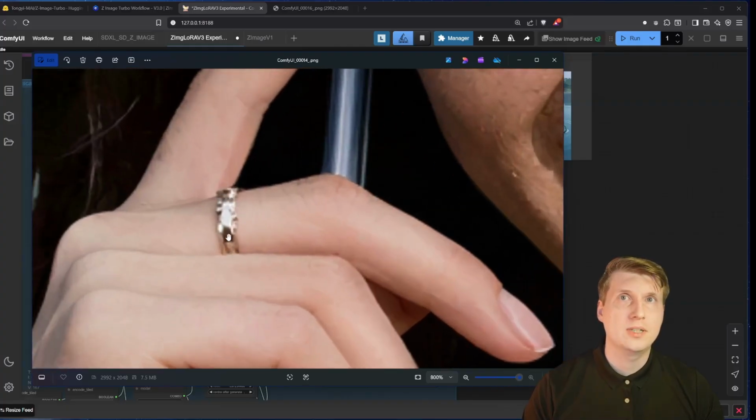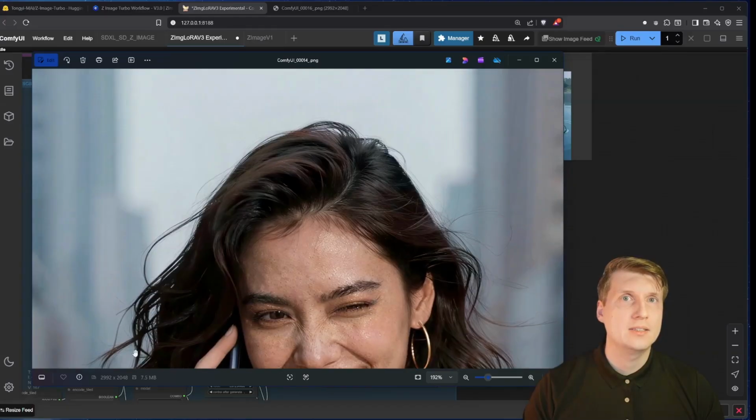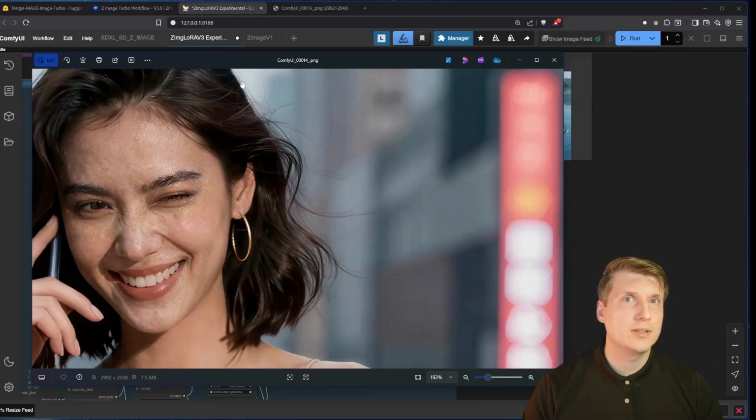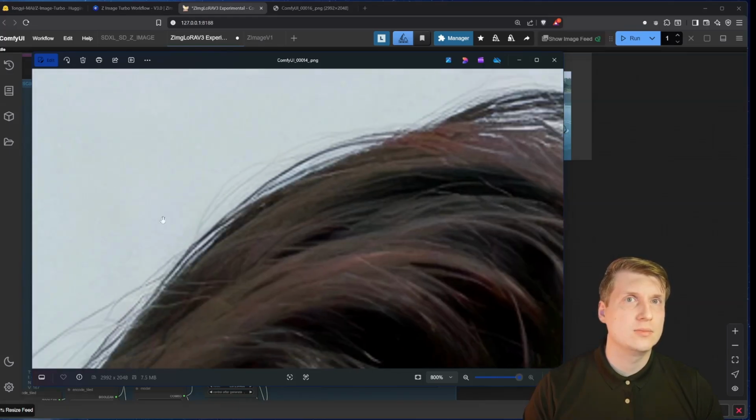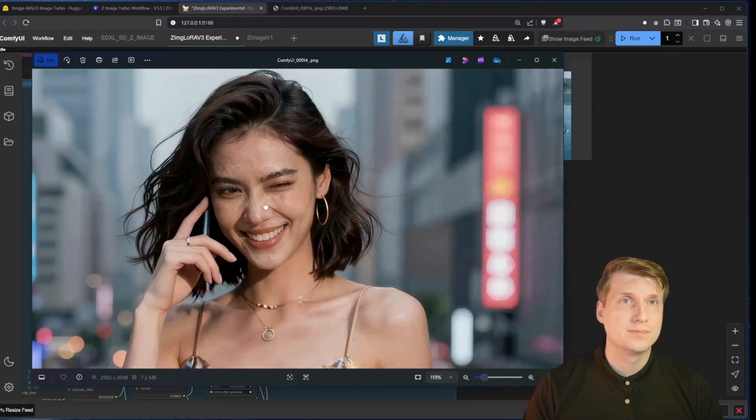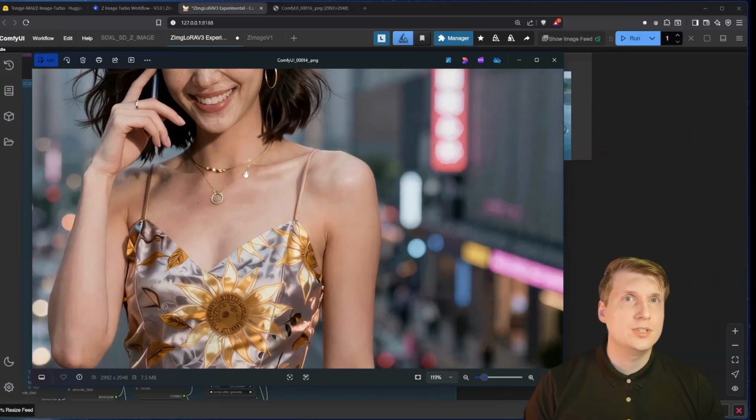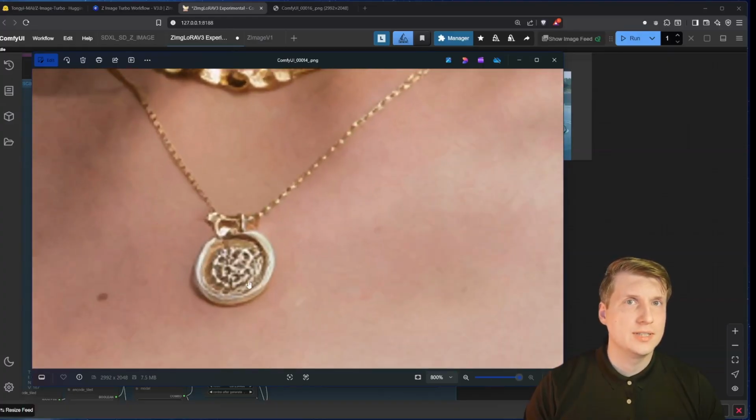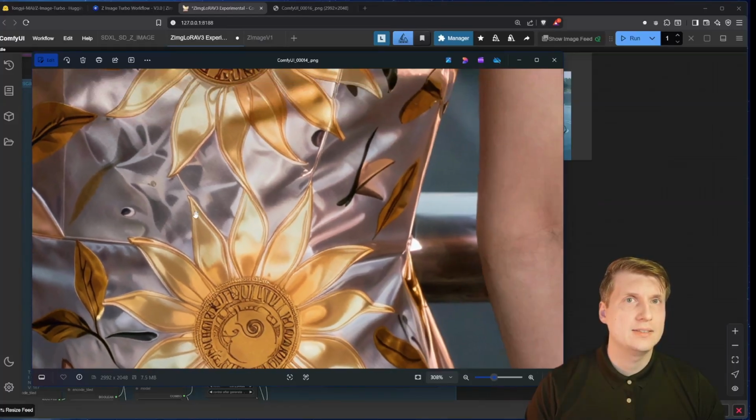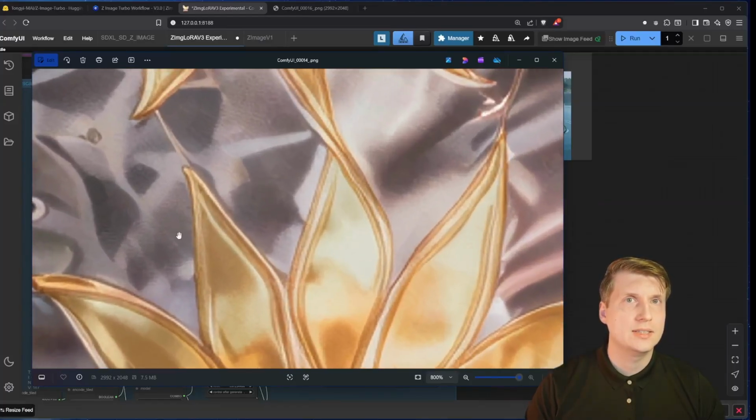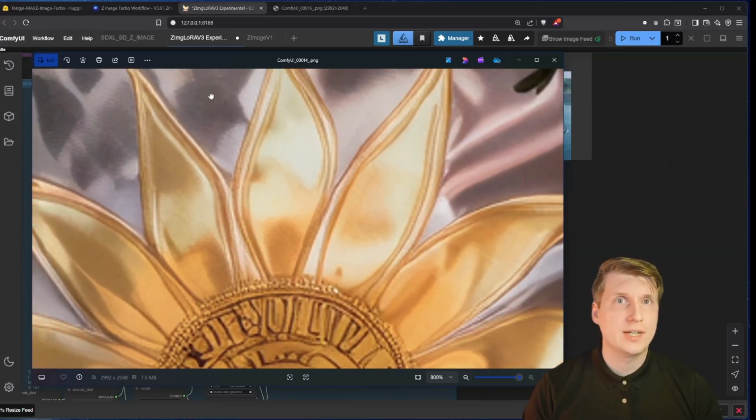Now, we also upscaled the ring, and you'll see that there's hair particles all around, and the hair is actually nicely rendered without being destroyed. Now, the jewelry is nice and upscaled, and also the dress has its own texture now. You can see that there is texture patterns on the dress.